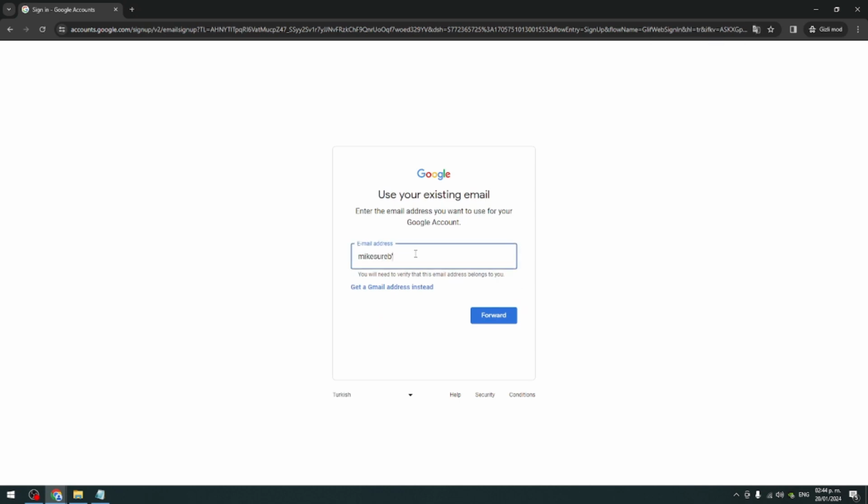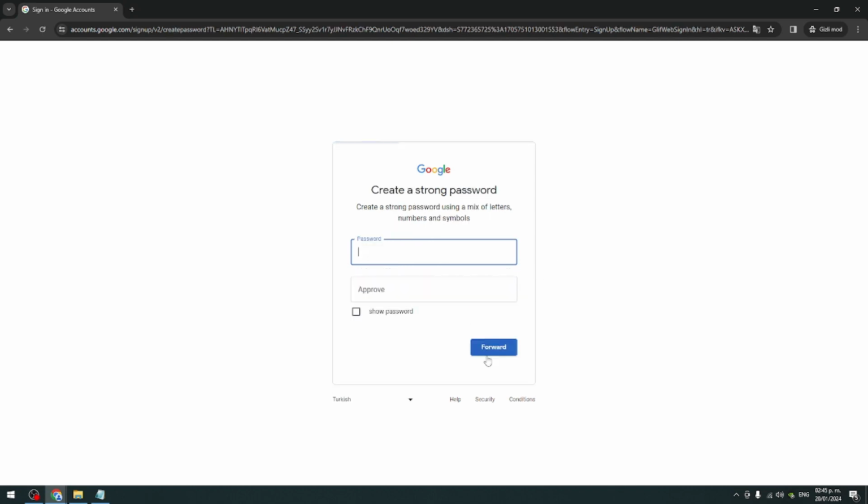In the new window that appears, enter the password you want to use in both boxes. Please note that your password must be at least 8 characters long. Once you have filled in the password field, press the forward button.